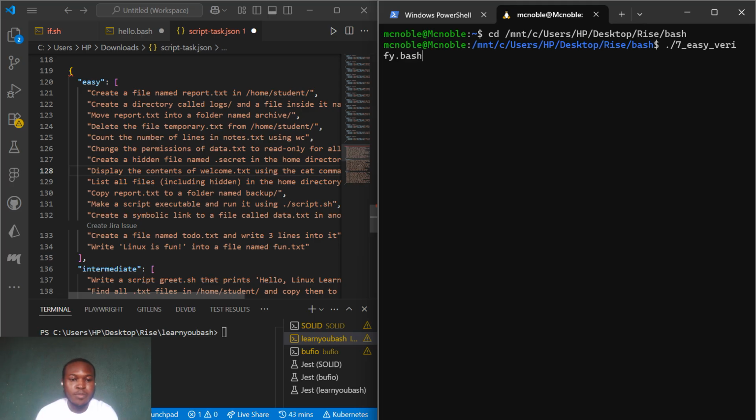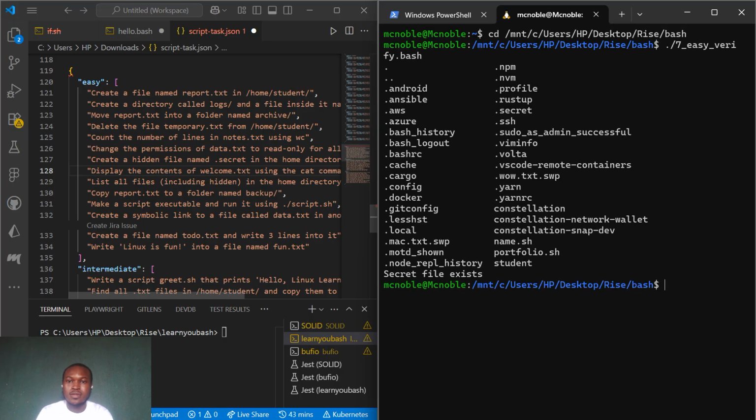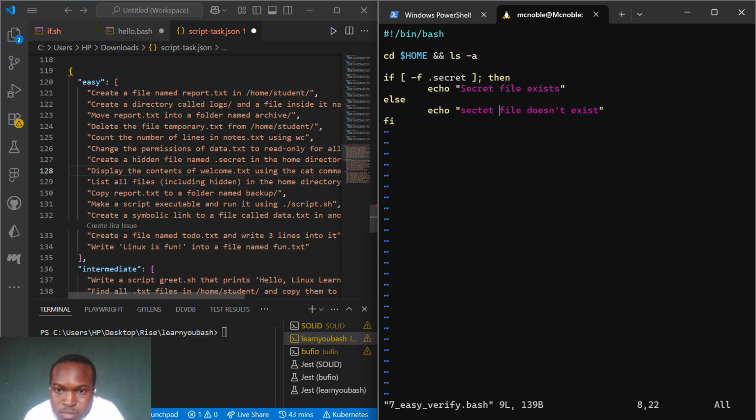Boom, boom, boom, boom, boom. Let's see. Because I told it to enter, so it entered. That's why it listed this, and it says secret file exists. But now I should edit it so that it doesn't actually enter into it. How does that work? vi 7-easy-verify. Oh, it doesn't have to list. It doesn't necessarily need to list.